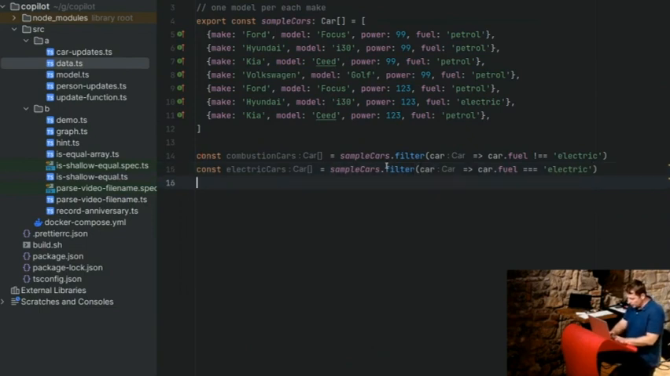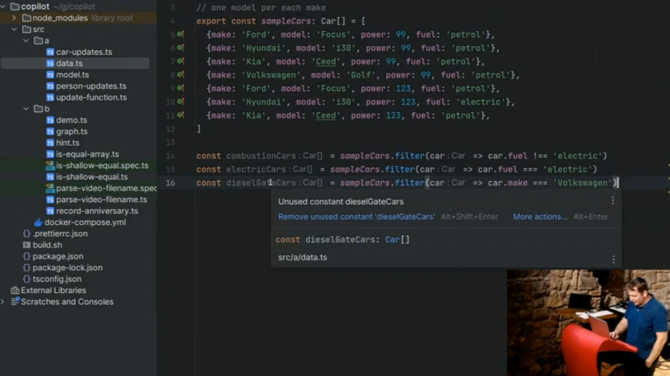Or I want only diesel cars, right? Or I want Dieselgate cars. It's clever. But it should also probably use only the diesel cars there. So that's about the sample data.